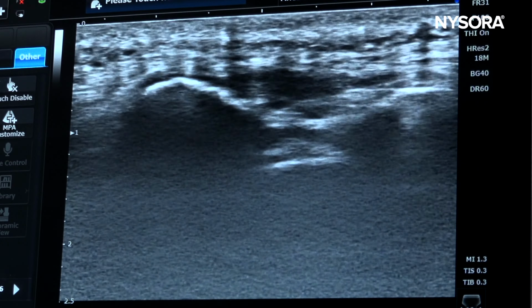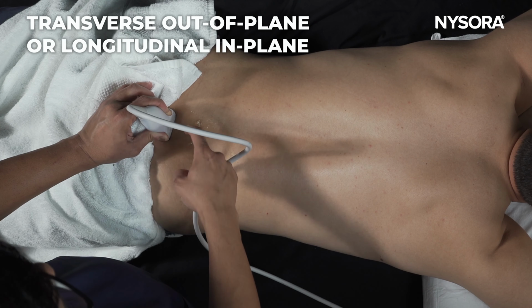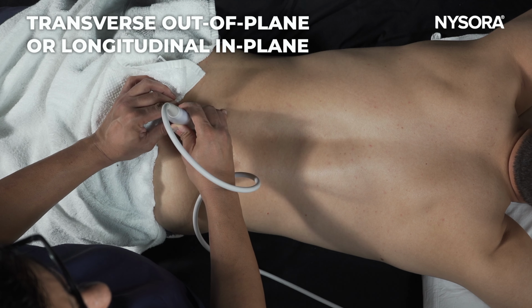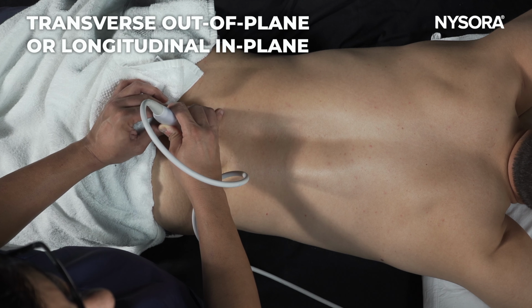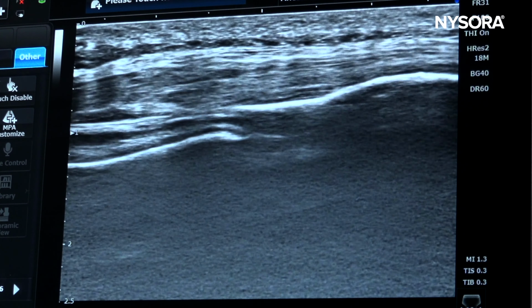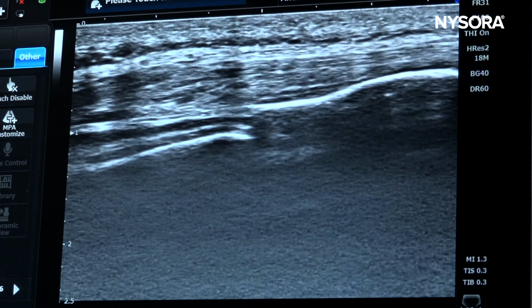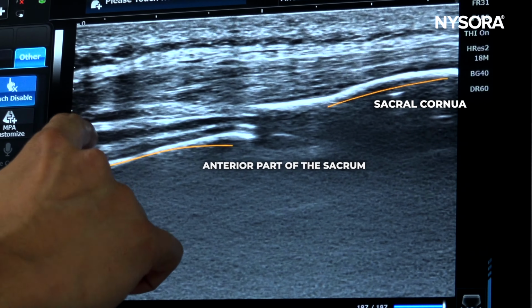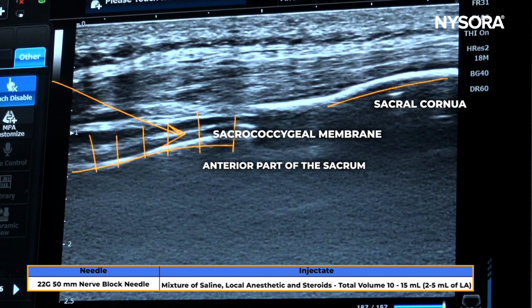So you have a caudal space which is about 1 centimeter in length, and you can perform an out of plane technique, or you can perform an in plane technique with the longitudinal view of the caudal space. And here we have a caudal space with the sacral cornua, anterior part of the sacrum, along with the sacrococcygeal membrane. You bring the needle in plane, and once you've gone through the sacrococcygeal membrane, you're in the caudal space.